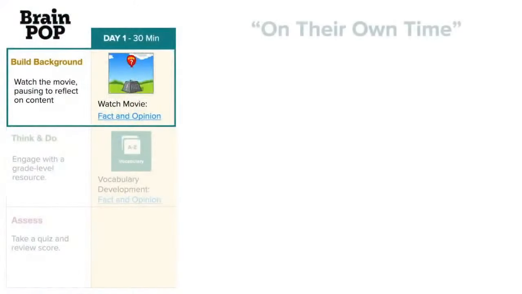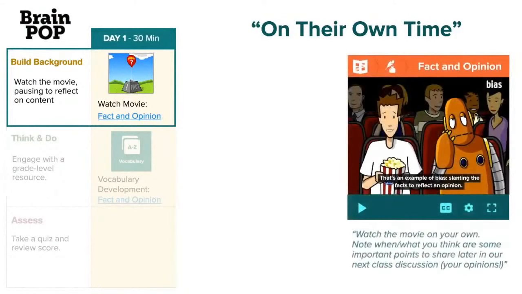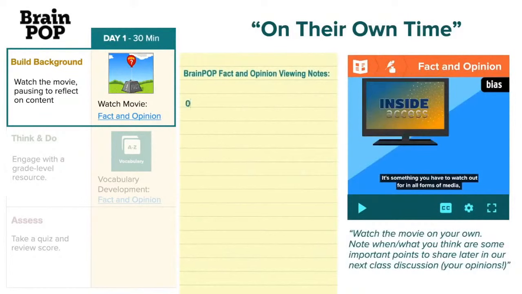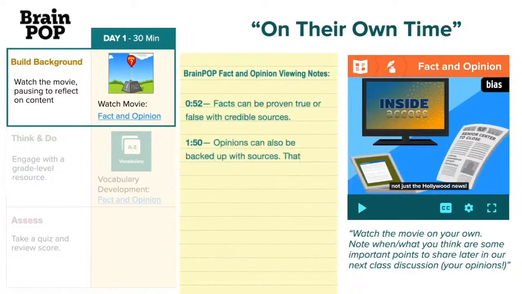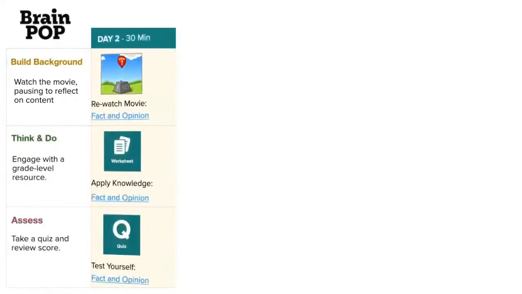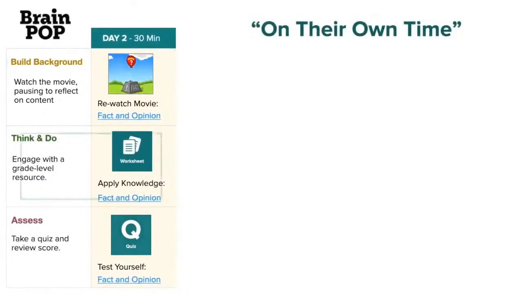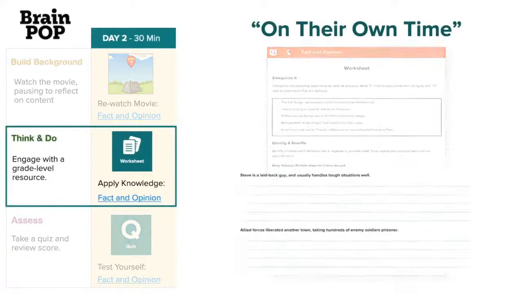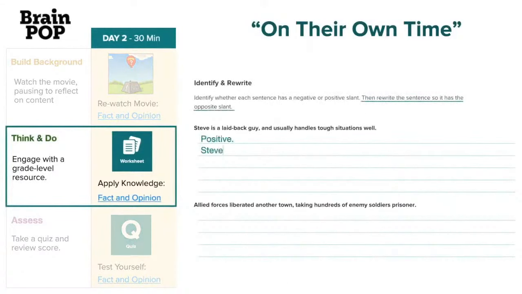Alternatively, student work on BrainPop can be completed on their own time. On day 1, students may view the video and mark and comment on moments to share back with the group. Bring students together to share their opinions and discuss. And for the worksheet on day 2, have students complete the remaining slant prompts on their own and submit to you as evidence of learning.